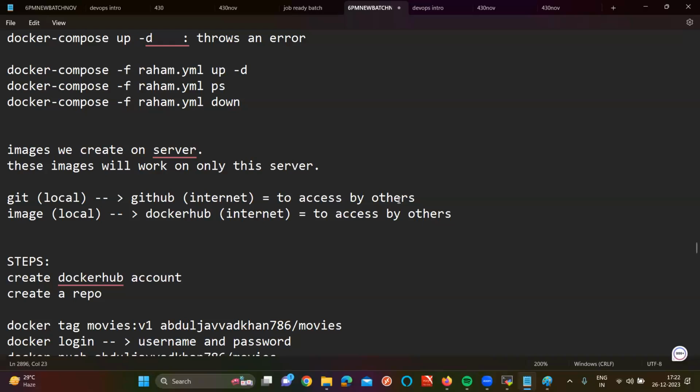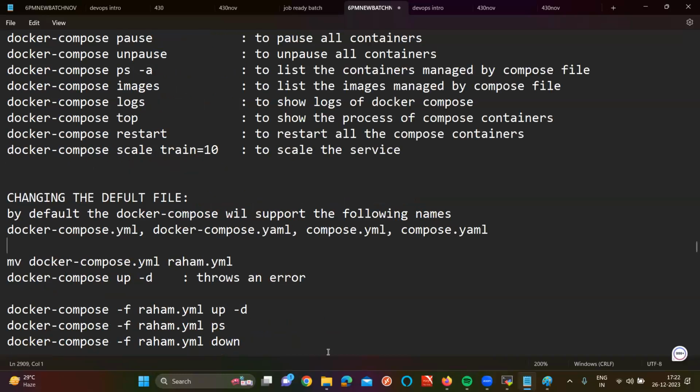Is that clear? Online, what about you? Can you please confirm, is the concept of Docker Compose clear for all of you or not? If it is clear, we can go for the next concept. Fine. Thank you guys. Thanks for your response.